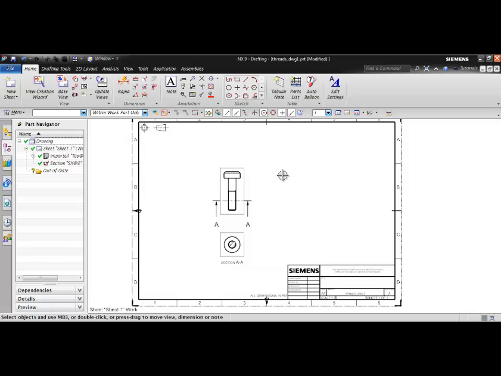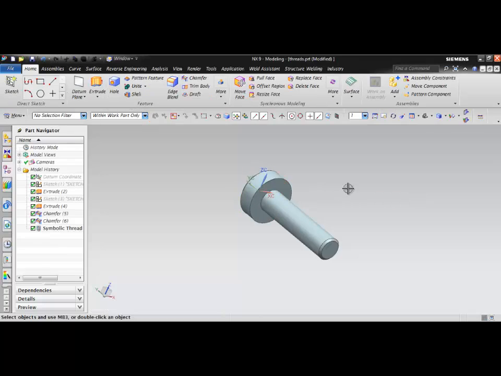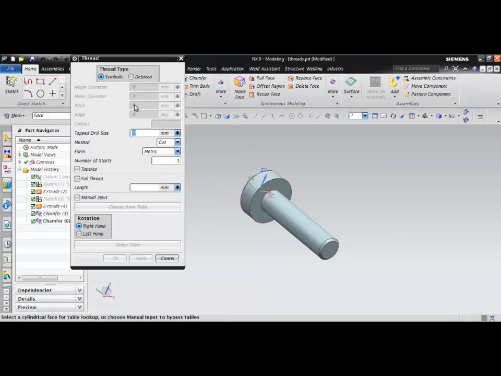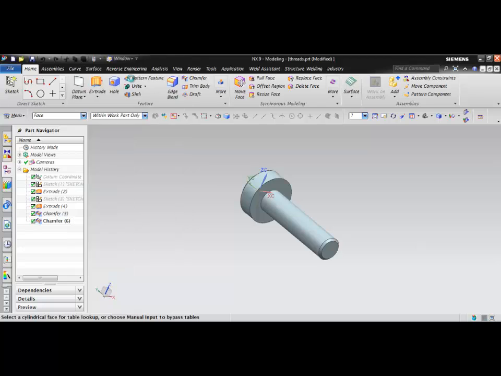There is another way of creating threads, that is a detailed thread, wherein we will be able to create the threads like how it is manufactured practically. This is the model on which we are working. Let me delete this symbolic thread here. Just right click and you can delete it, and again click on more and go for the same thread option. Here instead of symbolic, you can click on detailed.